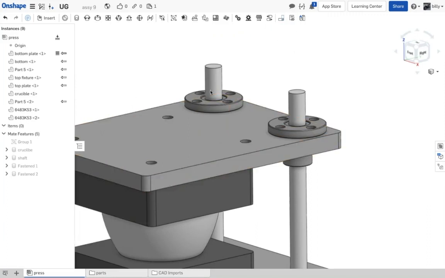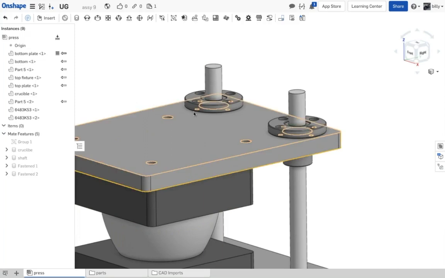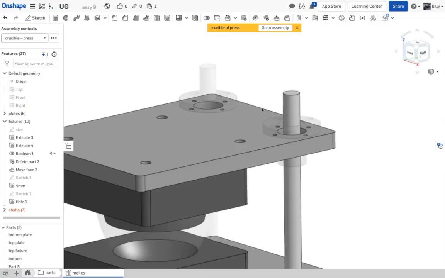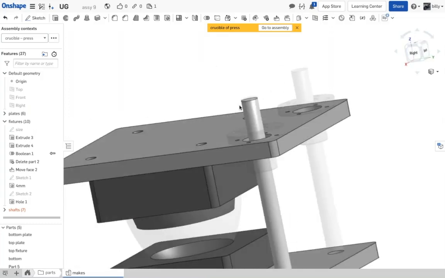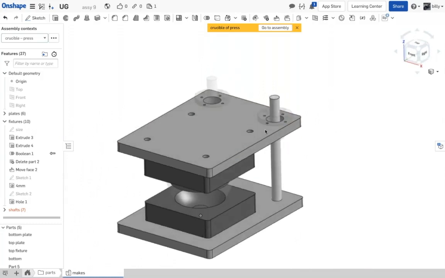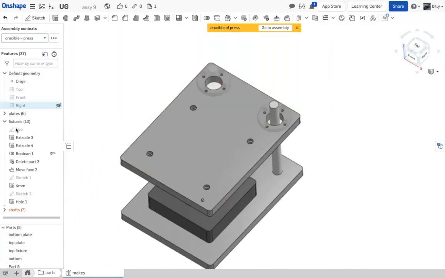So if I move this up, oh, I can't move it up, so it's not going to move because there's no motion in this yet. Let's go back. And it positions it inside this part. Let's go fix these shafts. Oh, you know what? Let's go make a change.